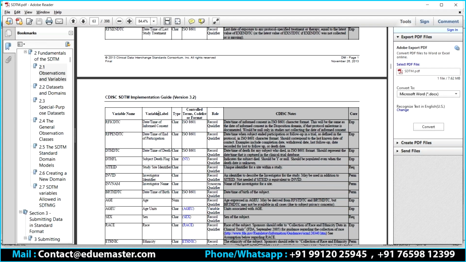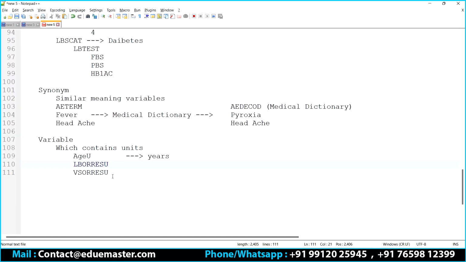Now you know variable name, variable label, type, format, and role. Also you understand what is called code. The only thing which is missing here is going to be CDISC notes. I just need to tell you what the CDISC notes are. Before I go there, can I have a quick confirmation? All of you are able to understand so far? Any doubts?